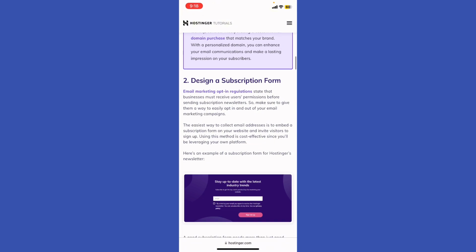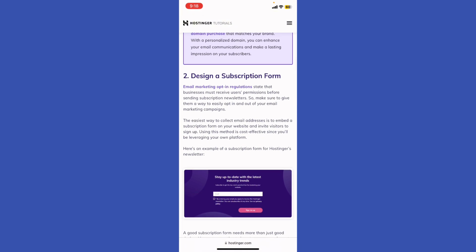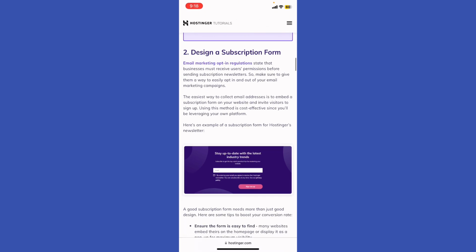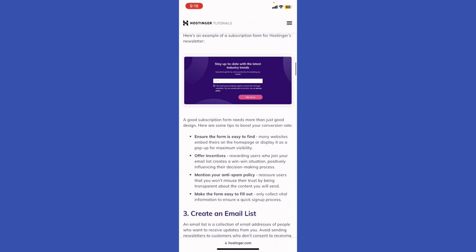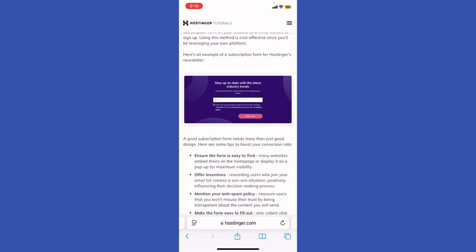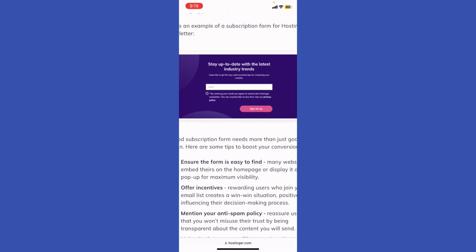You have the next method, which is design subscription form. Email marketing opt-in regulations state that businesses must receive users' permission before sending subscription newsletters. So make sure to give them a way to easily opt in and out of your email marketing campaigns. The easiest way to collect email addresses is to embed a subscription form on your website and invite visitors to sign up. Here's an example of a subscription form for Hostinger's newsletter.